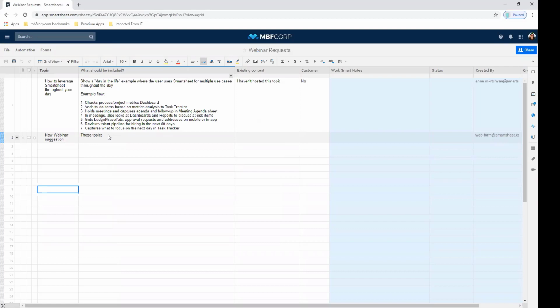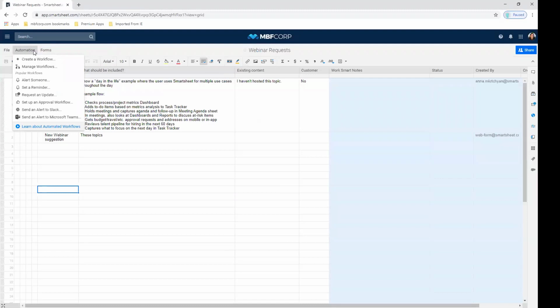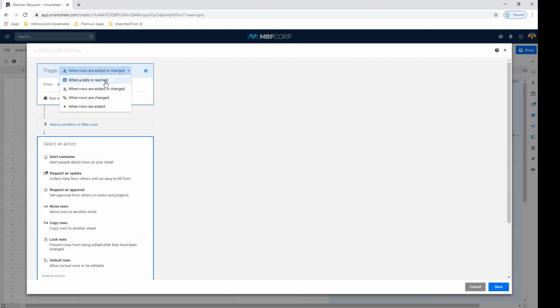Back in our webinar request sheet, as I mentioned, I don't want to spend a lot of time every day opening this sheet because I don't really get a lot of submissions in it. I probably get a submission every week or two. Instead, I'm going to create my form as we did, not look at this sheet, but set up some automation to let me know when a row is added and when I need to visit the sheet and take some action. To do that, I'm going to select Create a Workflow, and I'm going to tell Smartsheet here, anytime that rows are added to my sheet, alert someone.